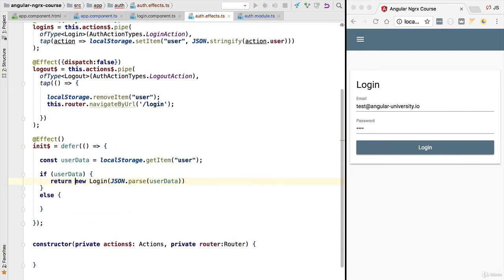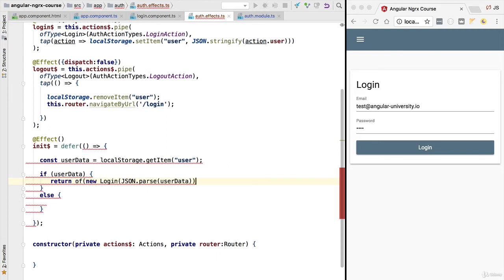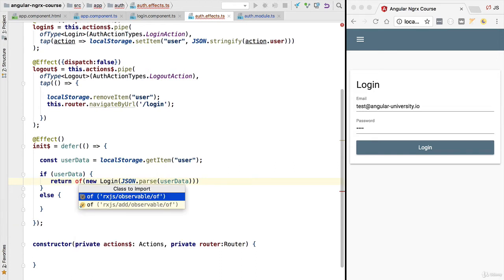So let's go ahead and return an observable that emits only one value, the login action. We can do that using the RxJS of operator. In this else branch, we are in the case when the user has effectively logged out.